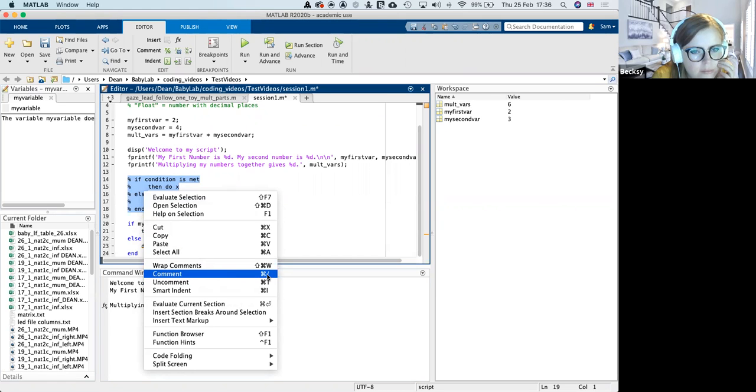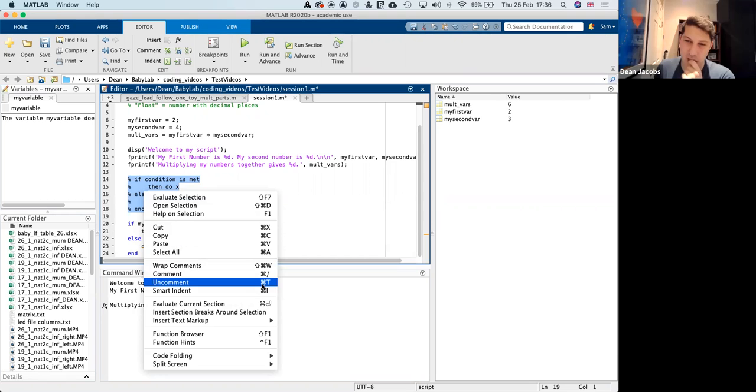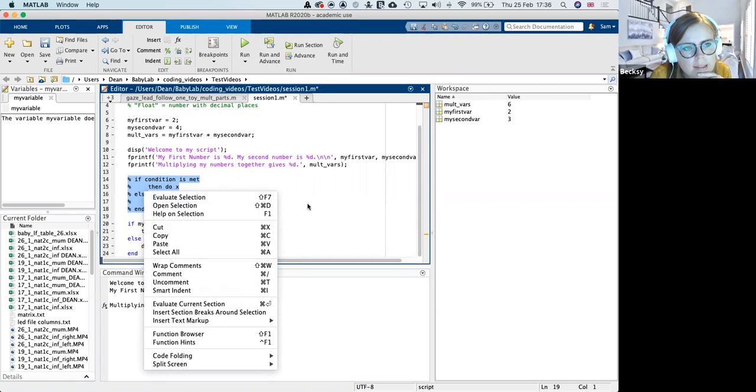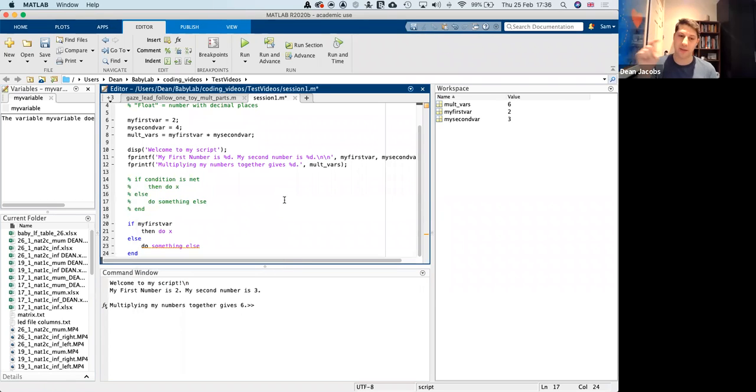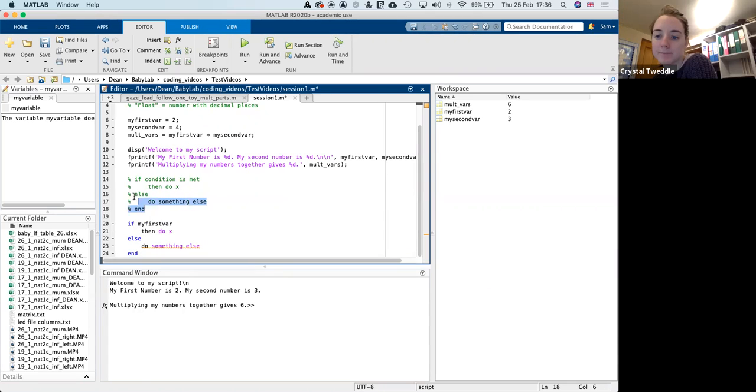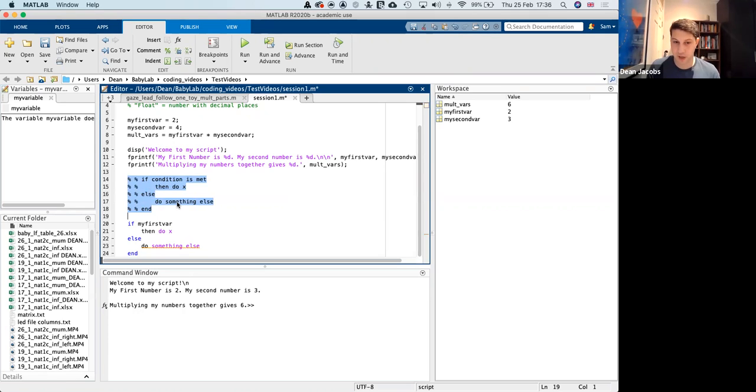Well, what's the shortcut for Windows? Control and R. And what's uncomment? The shortcut? Control and T. Okay, cool. So you can use R and T to comment and then uncomment. And on Mac, are you on Mac or Windows, Crystal? Oh, Mac. Okay, so it's Command and / on Mac. Command and T removes.